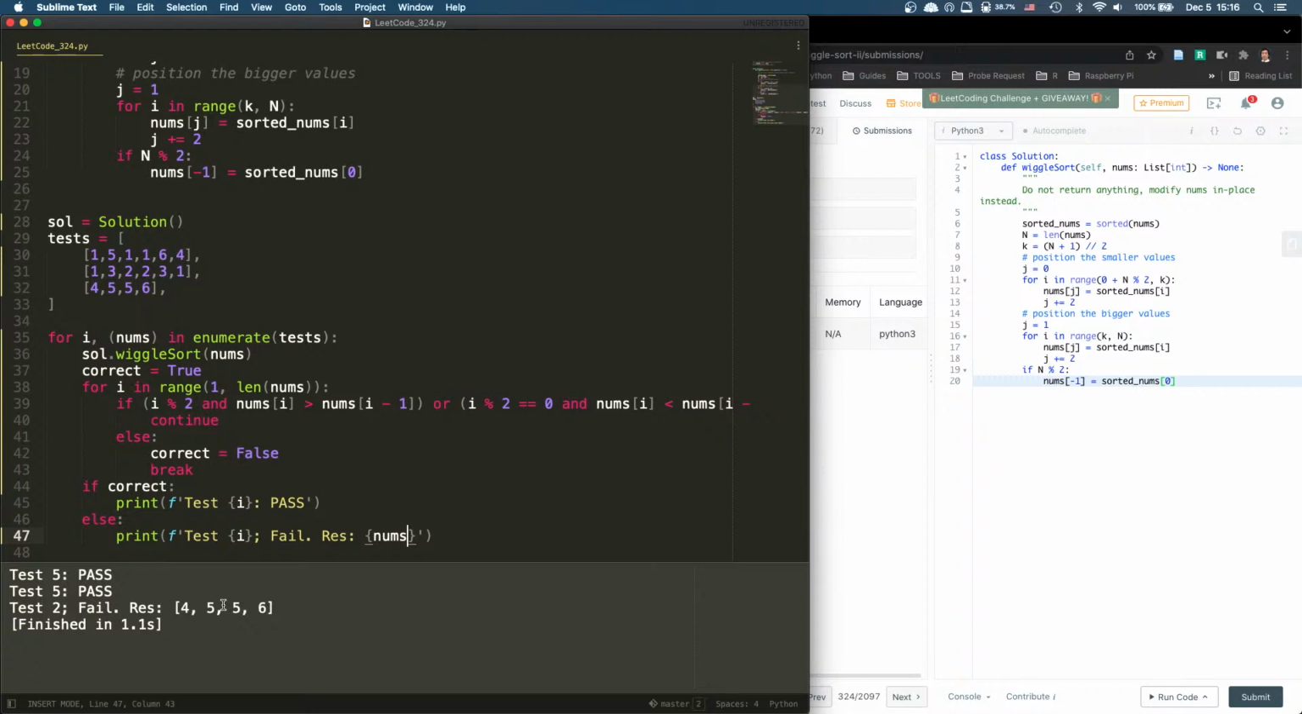Turns out this is actually not. Yeah, I'm going to give up. But this is not part of the requirement anyway, so I'm going to rethink about this.